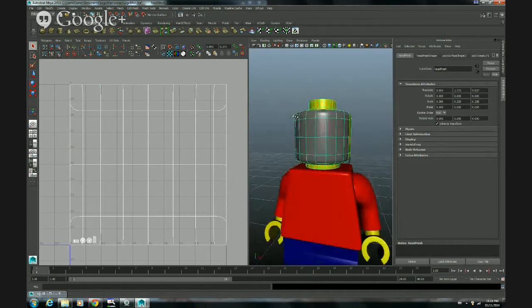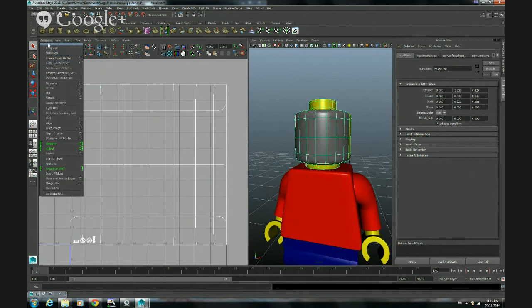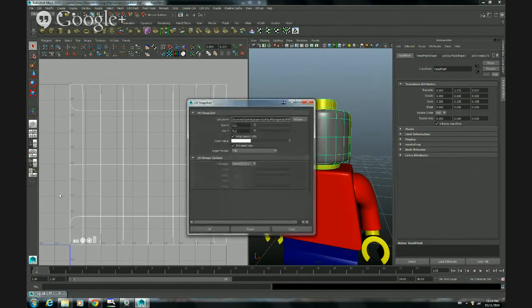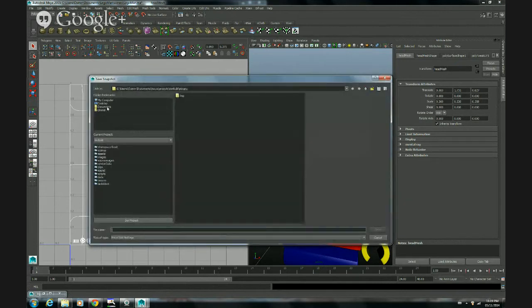Okay. All right. So once we have this with the head selected and the UVs laid out here, I'm going to the polygons menu here, and the last option is called UV snapshot. I'm going to select that one, and I'm going to create a file. If I browse, I'm going into my Legoman folder, source images, and this one will be called Lego Face UVs. I'm going to click save.